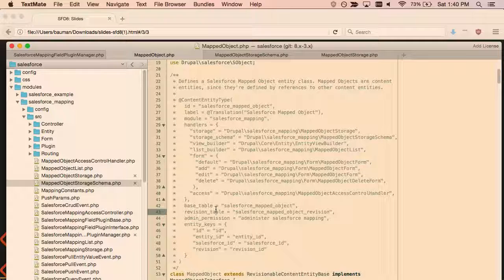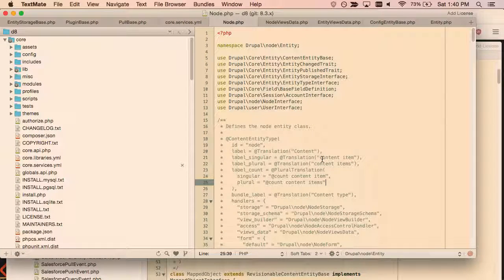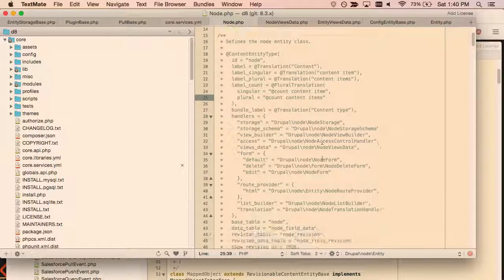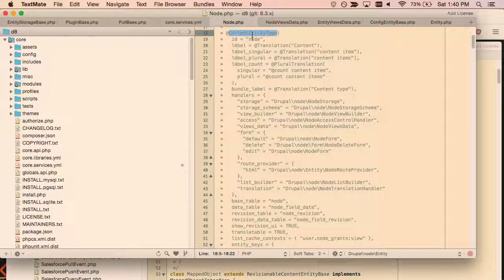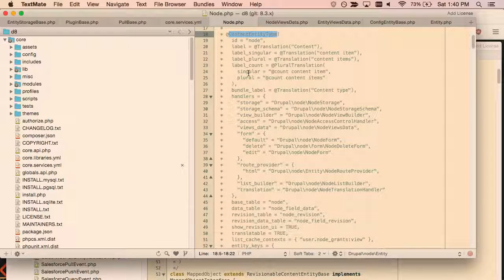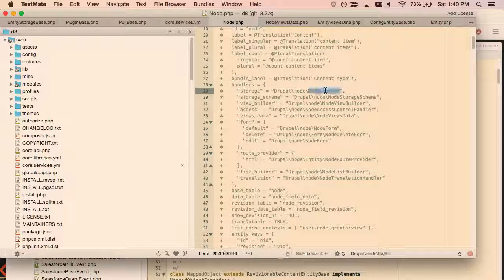I found the examples module to be super helpful to illustrate these annotations, and when that failed, I have a copy of Drupal core open at all times, and Node. A lot of those annotations and APIs were written for these Drupal core concepts. So Node.php has one of the most complete, if not the most complete, content entity type annotations. So I use this as an example, and there are pointers to all of the other helper classes and handlers that I used as well for examples.